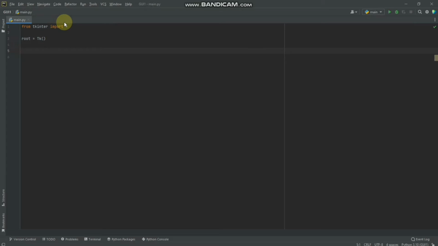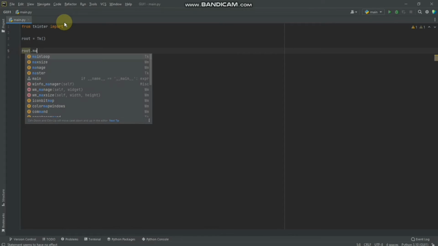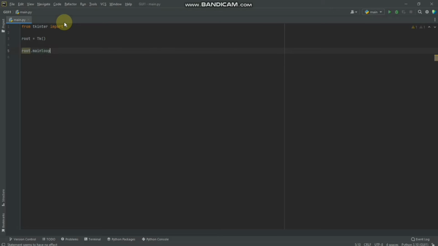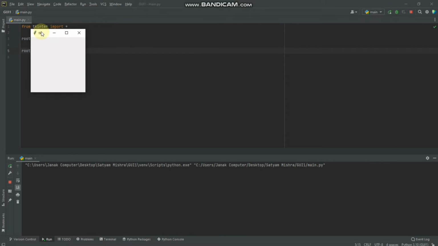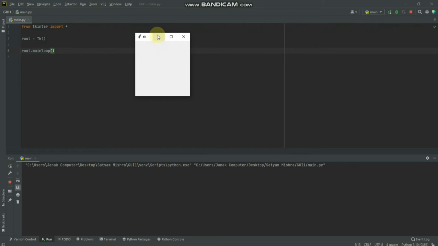Now here you have to type root dot mainloop. So guys, now it's done. If you open this file, then guys, here you're going to see this. So successfully you have created a GUI interface.